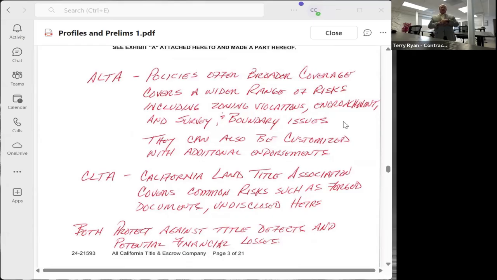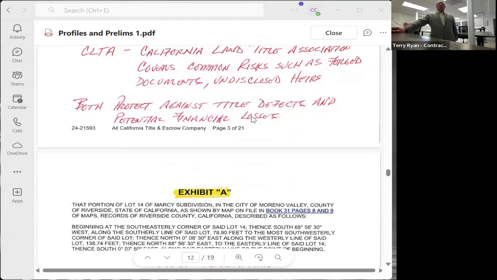CLTA, California Land Title Association, a lot of people try to go with that just because it's cheaper. But it covers the basics. It tells you where the property is and shows you what liens are there. Their main focus is going to be on things like forged documents or undisclosed errors. Both protect against title defects and potential financial losses. So both of them protect, it's just that this one's a little deeper.